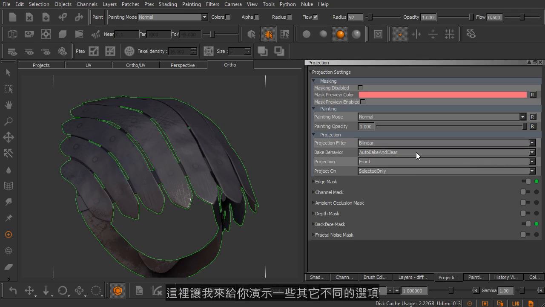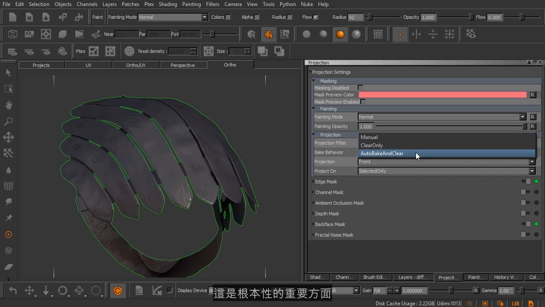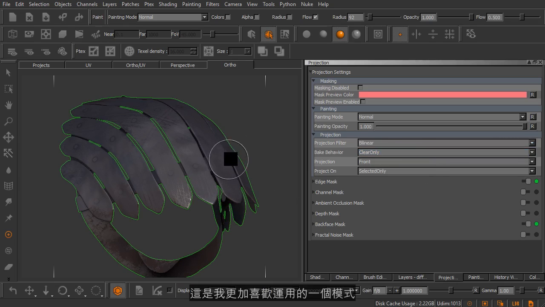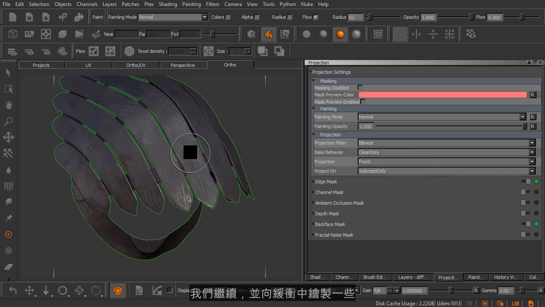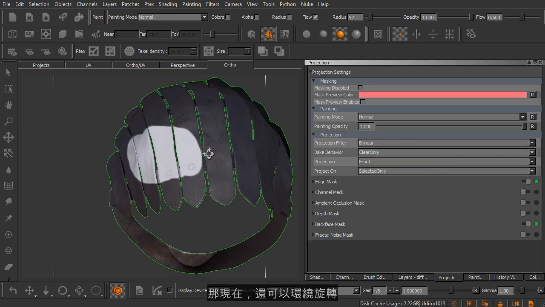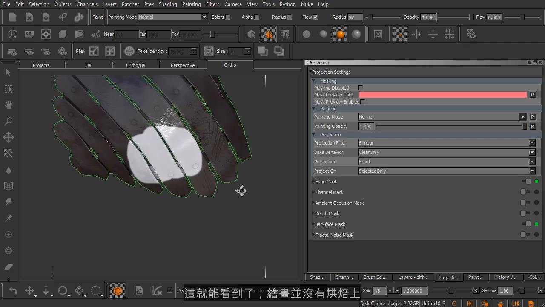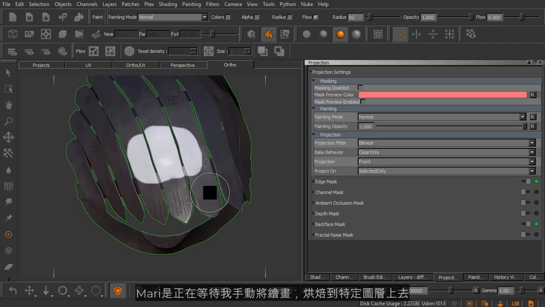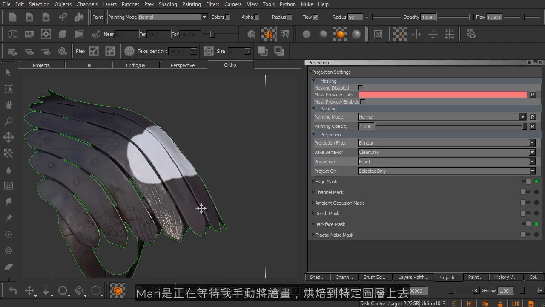So let me show you some different options we have here because this is fundamentally important. So let's go ahead and say we want to set this to clear only. This is actually the mode that I prefer to use, and I'll just go ahead and paint some paint into the buffer again. Now, with that paint in the buffer, I can start to orbit around, and you can see that paint has not been baked. And basically, MARI is waiting for me to manually bake that paint onto that particular layer.